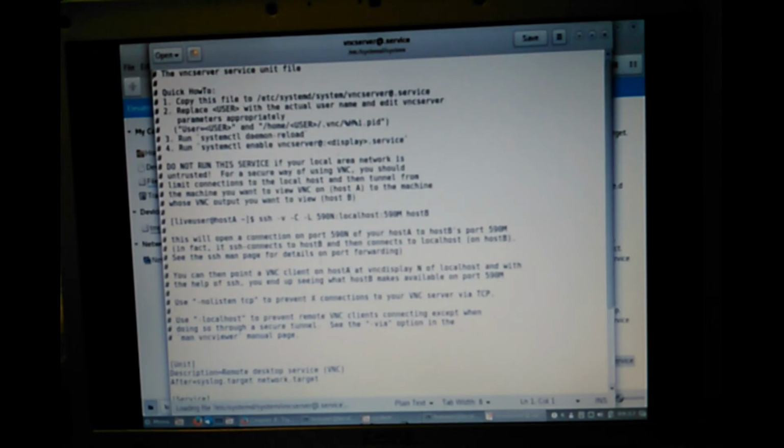Let's see. Okay, now I'm supposed to have this file in. Yeah. Let's make sure I have copy lib system so-and-so to etc system d system. Yeah, okay. So this file, etc system d system vnc server at dot server. So this one here, that's the one. So it is in its right place. Only thing I can't get to work is that one, that enable command.